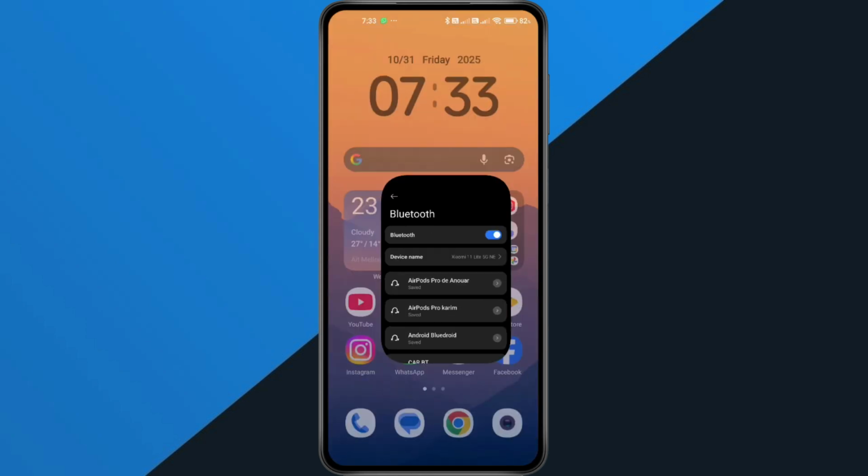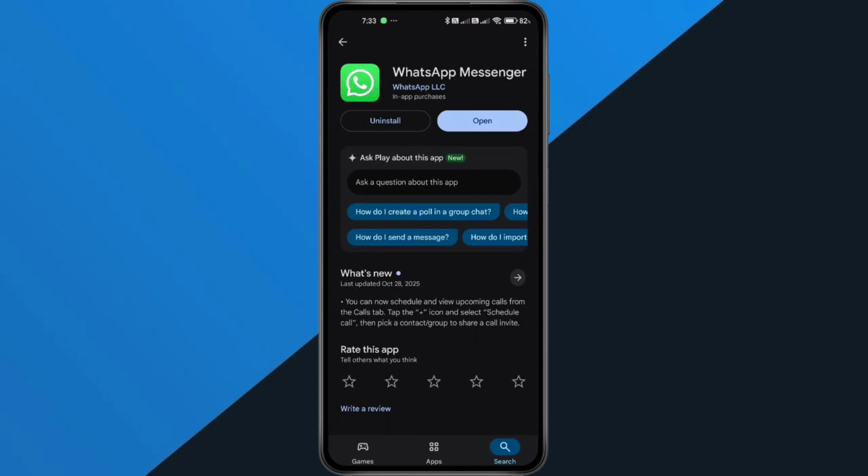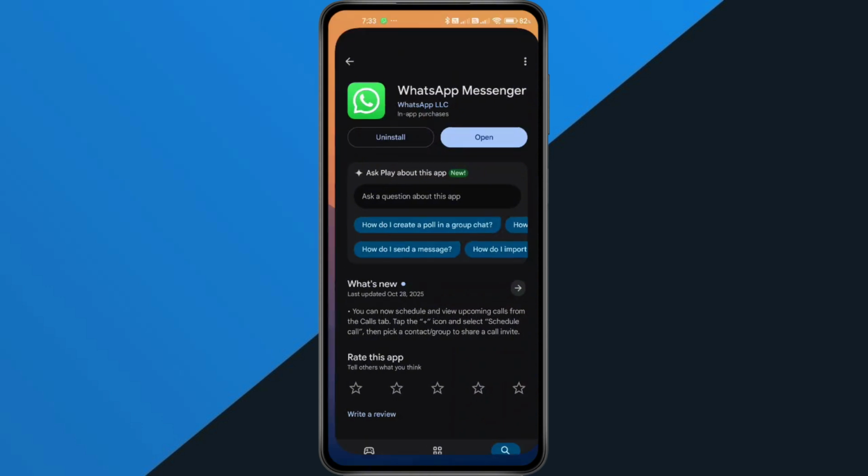If it's still not working, update WhatsApp. Open the App Store or Play Store, search for WhatsApp, and tap Update if available. If it says Open, your app is already up to date. Updating often fixes bugs that could cause sound issues.